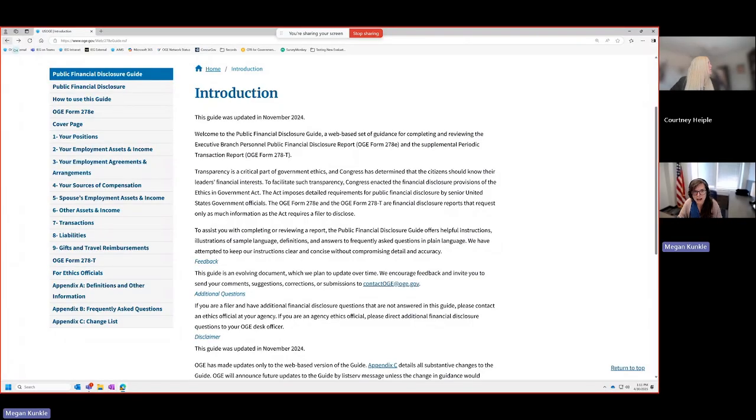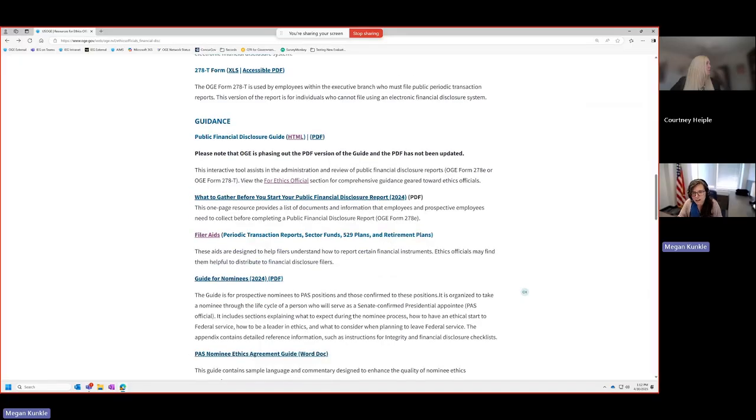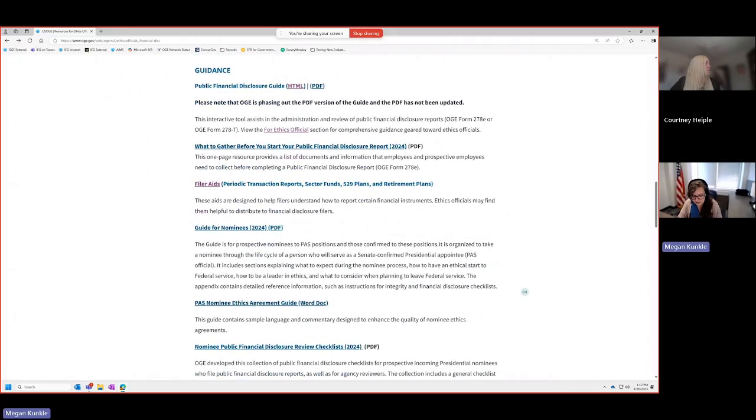Right, so let's click back to the financial disclosure page. And before we move on to the next resource, we do want to flag that there is a much faster way to navigate to that For Ethics Officials section, and that would be in the summary here. You can find that direct link. And we also recommend bookmarking the guide and/or this section in your web browser for greater ease of access, even if it's just during this busy filing season.